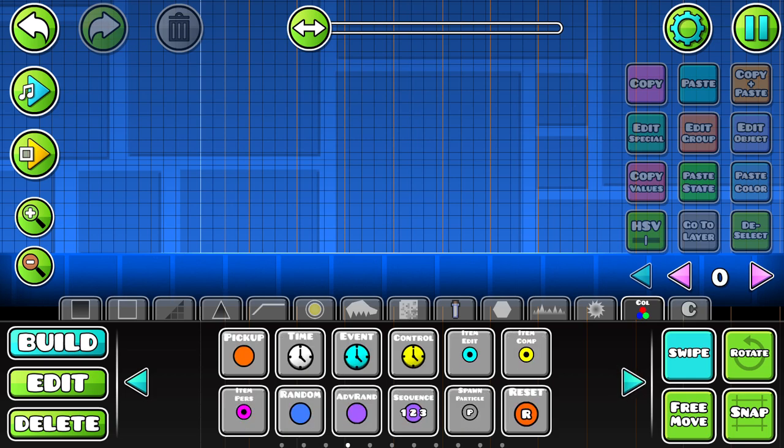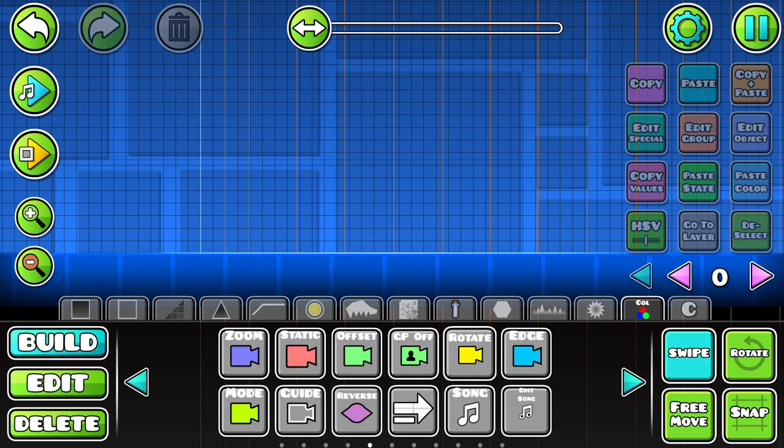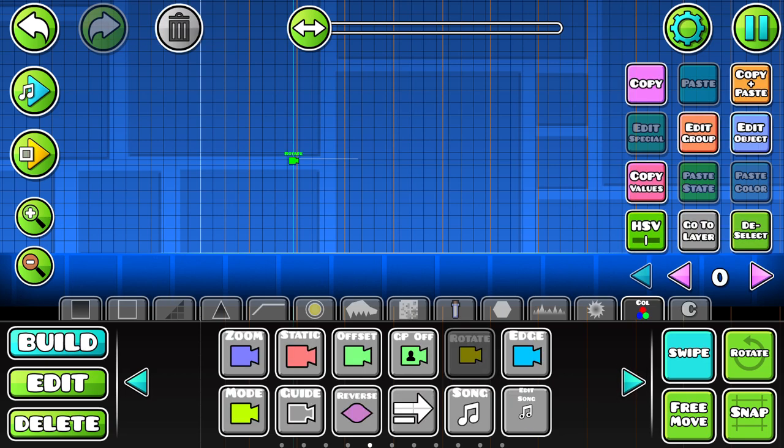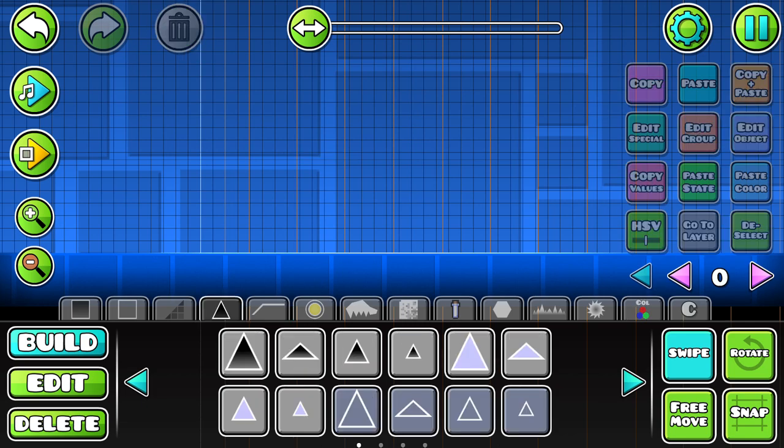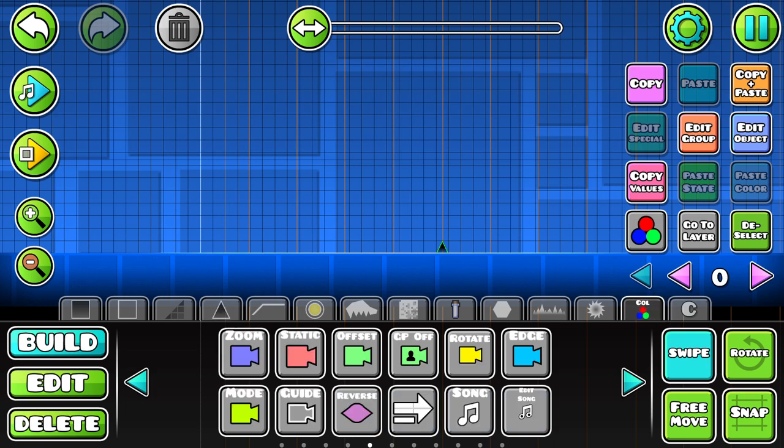Our next trigger is going to be rotate. Okay, so let's get our spike here. Now let's get our rotate. Place it down anywhere. Then, so the rotate trigger basically acts like the same thing as every time the screen straight up rotates in the level Dash, the main level Dash.